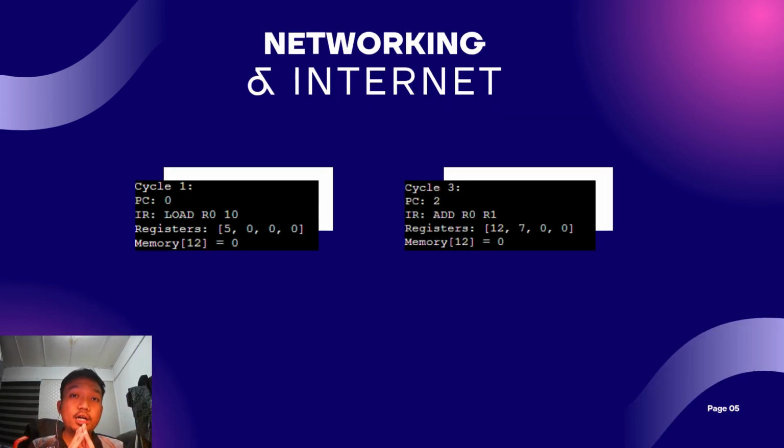So lastly, for my part, we have the example output. The output shows how the CPU state changes cycle by cycle. Here in cycle 1, we load the value 5 into R0. By cycle 3, we've added R0 and R1 and stored 12 in R0. The result is then later saved into memory address 12. And that is all for the RISC CPU simulation.